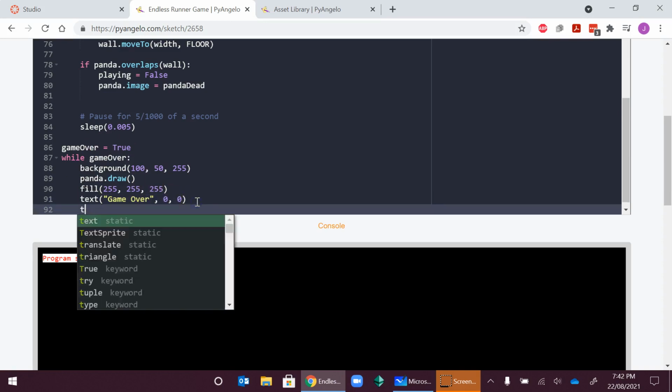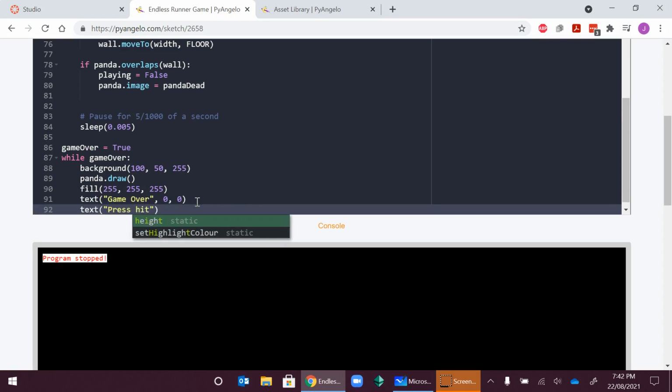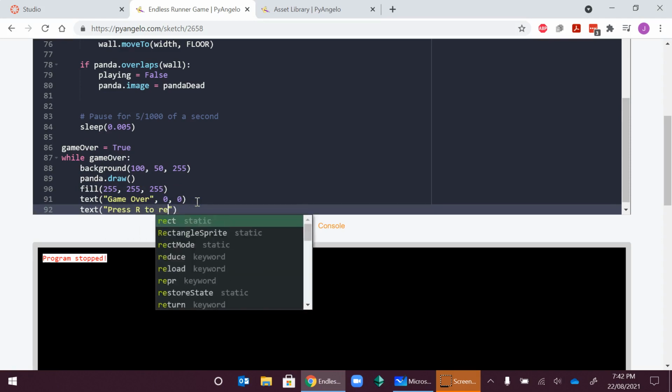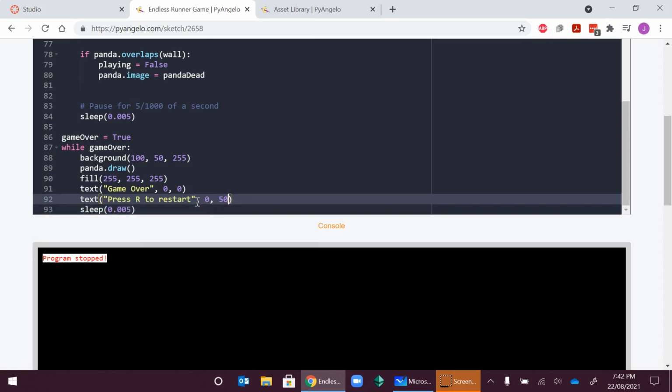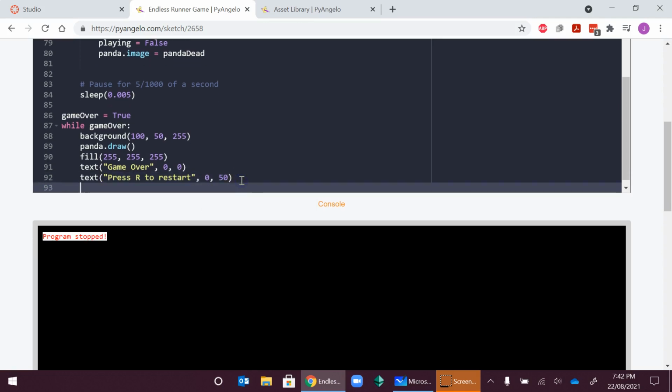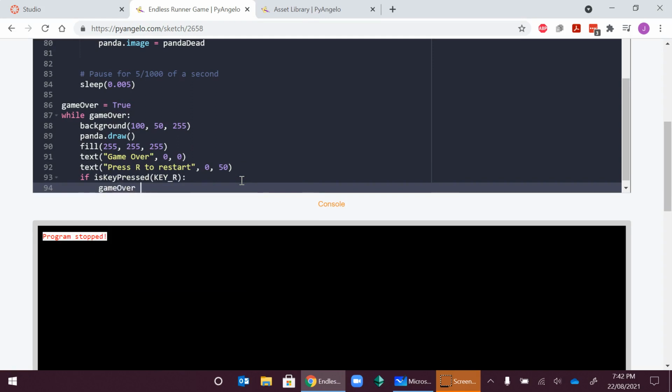And now also text, press R to restart. And I want to draw that at 0, and let's make it 50 pixels down. And then I just need to check if is key pressed, key R in this case, then game over equals false. Now, again, this loop here will happen.